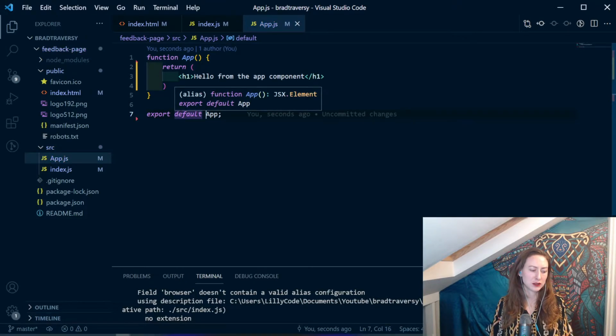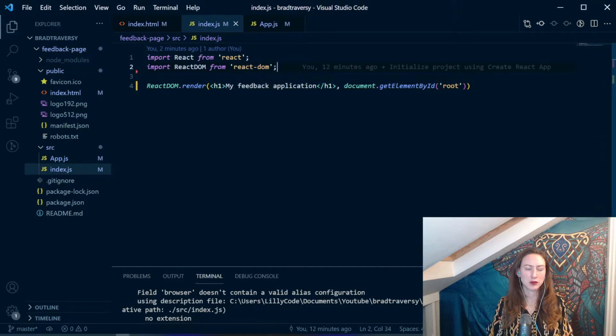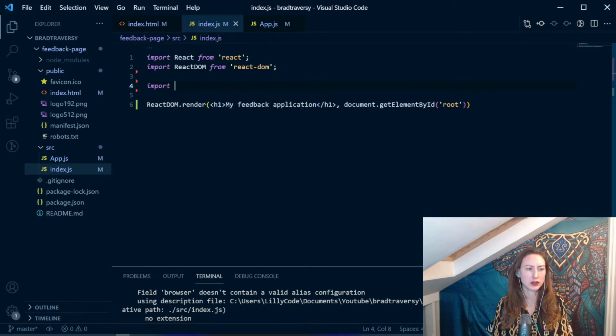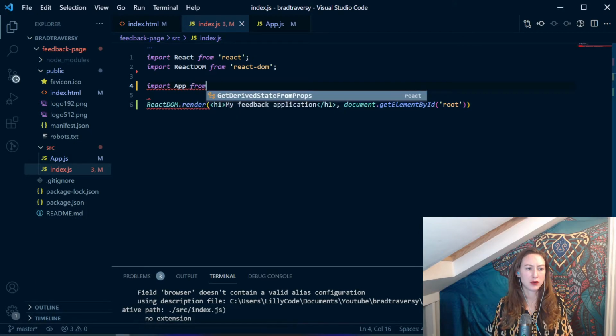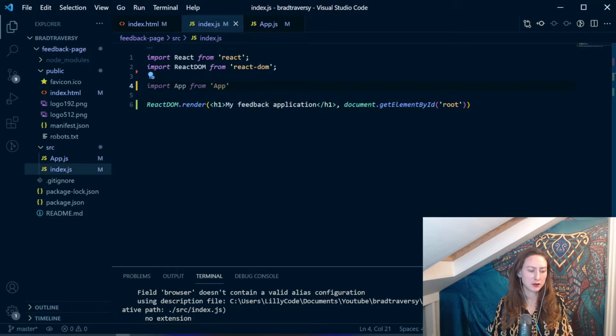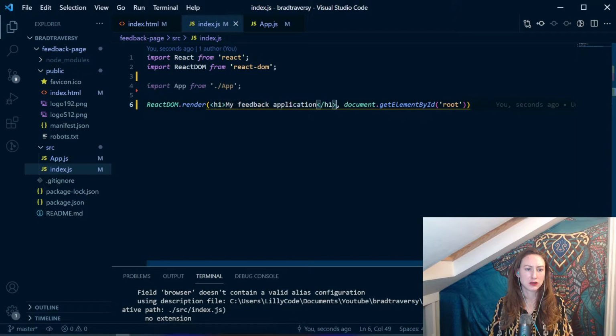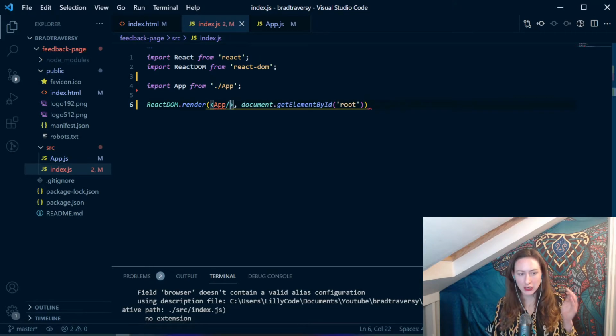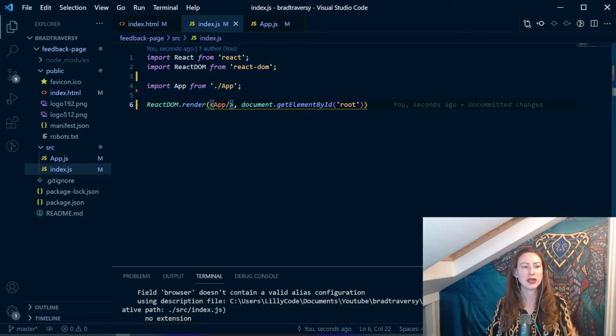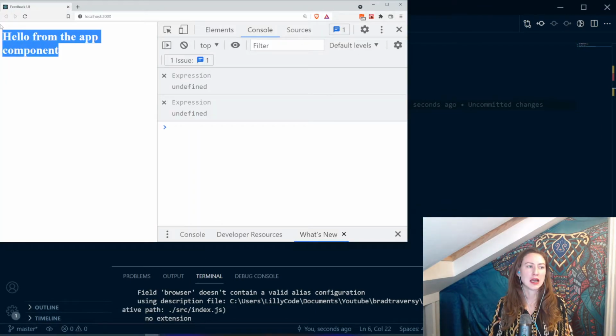So perfect. And now in our index.js we want to import this, so we'll say import app from app, from the same level, and then we want to return app here instead. So now this particular component that we've just created is going to be injected in here, and that's going to be our root. So now if we go back, we can see hello from the app component.